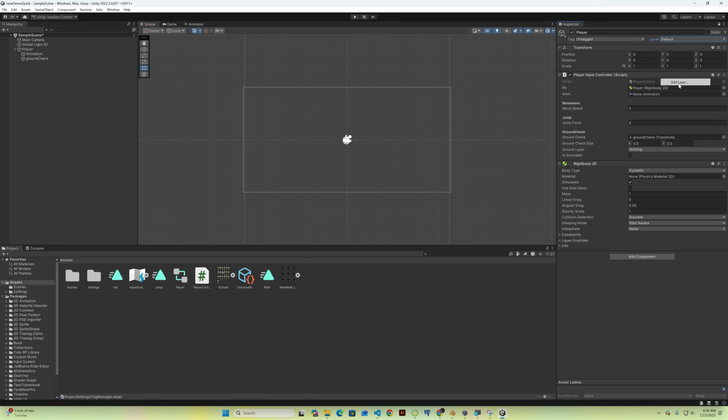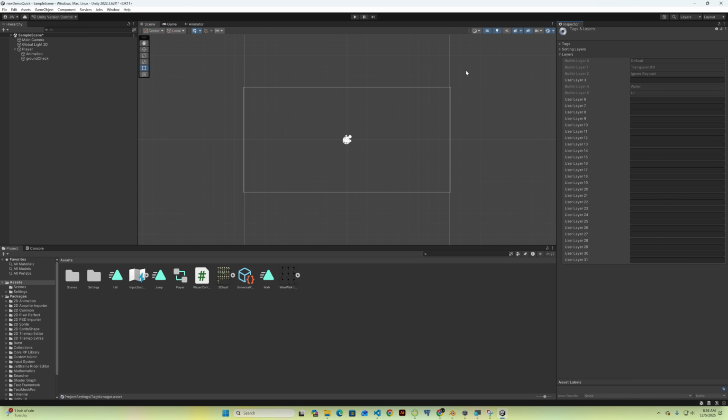Let's try that again. Add layer. Oh, it's because this is locked. I forgot. Okay, unlock that layer. Now we're going to go here. It doesn't really matter which of these you go in. And we're going to type ground layer, exactly like how it's said in our script.